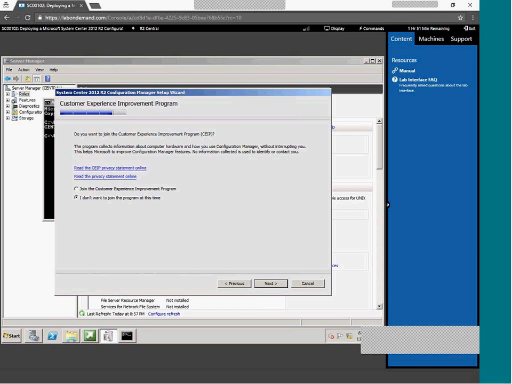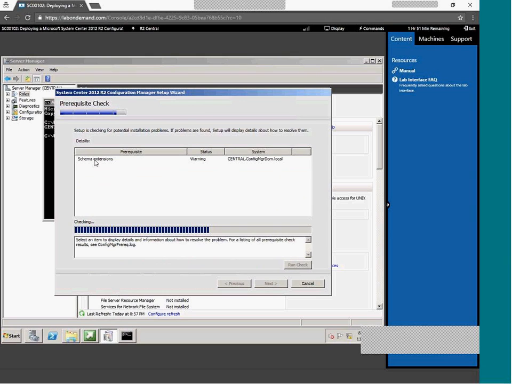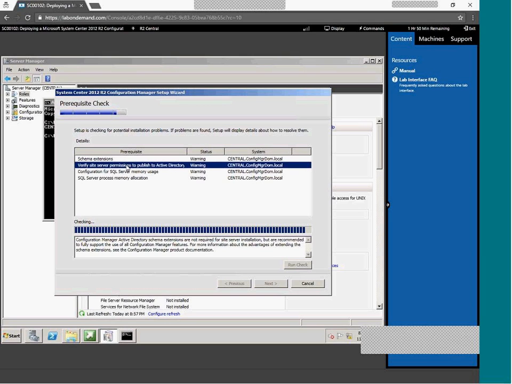Here, I wanted to run the checks. This is the one pre-requirement. It says that the schema is not extended. If you double click and read it, schema is not extended. SQL permissions are missing. You don't have permissions to extend the schema.